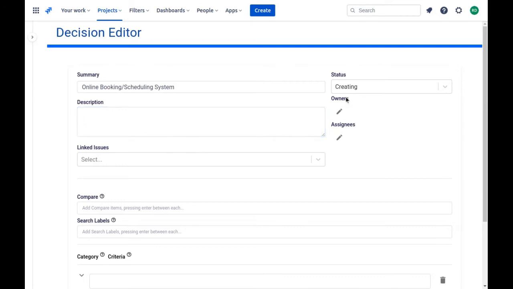We also have owners. Owners can edit decisions when they're in the creating swim lane. Assignees can score the decision when it's in the in progress lane. Owners can also score decisions as well. You will automatically be added as yourself as an owner without having to add yourself manually. You can link an issue from within Jira. So I've previously set up.